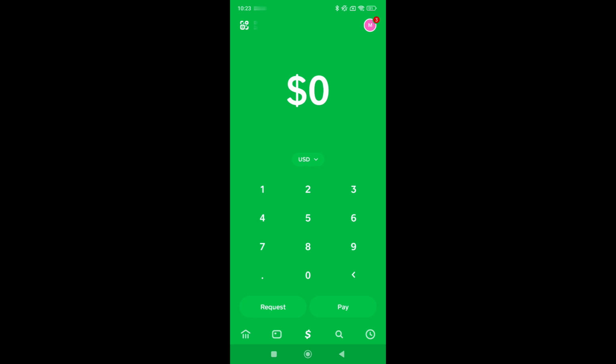So in this way you can very easily create your Cash App account. So I hope you can understand.